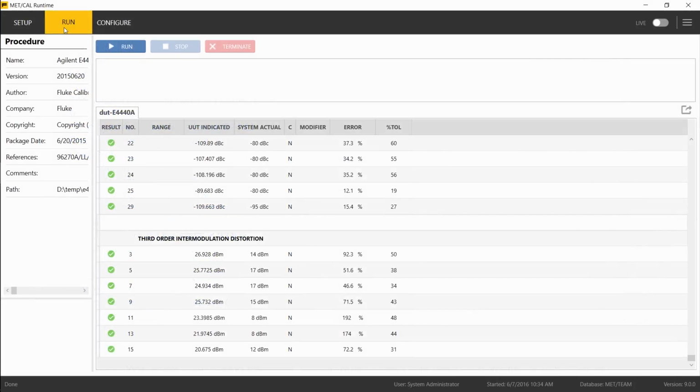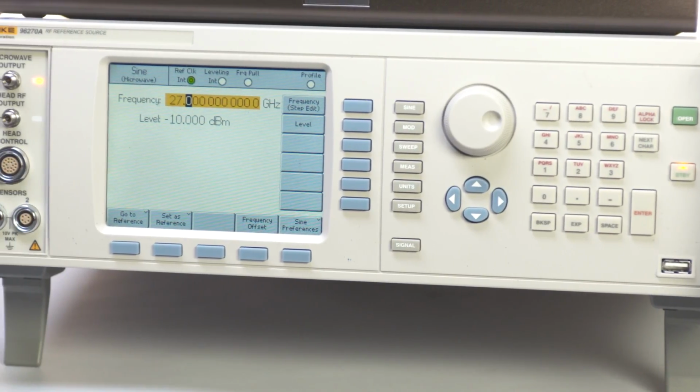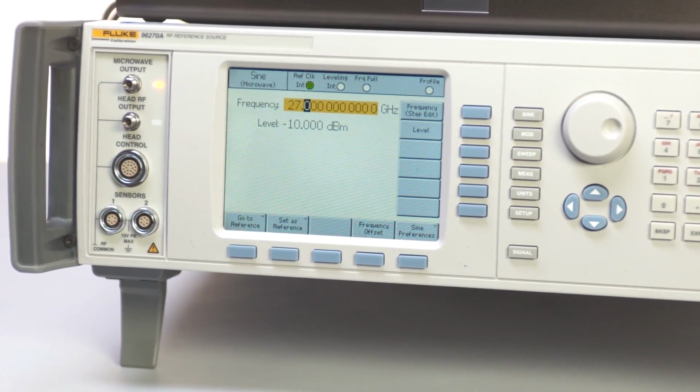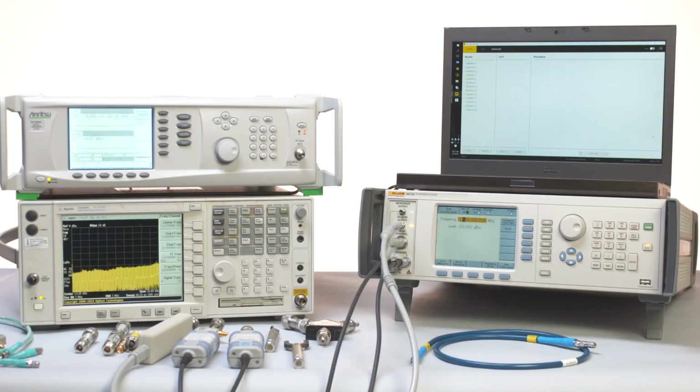You've just seen how using MetCal software with the 96270A 27 GHz low phase noise reference source can dramatically reduce the time required to calibrate a spectrum analyzer. The fastest way to improve your lab's efficiency in spectrum analyzer calibrations.